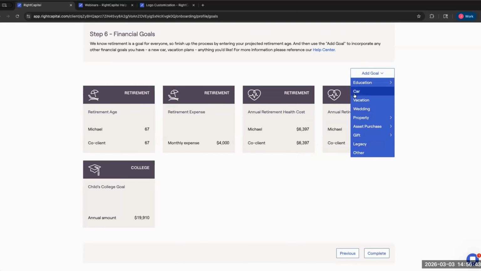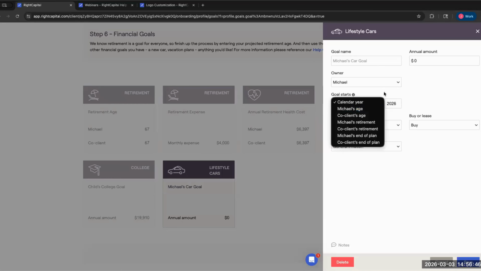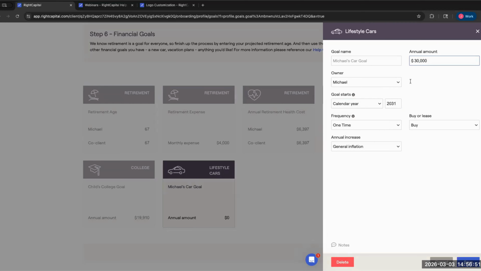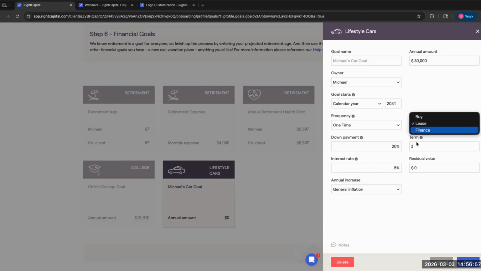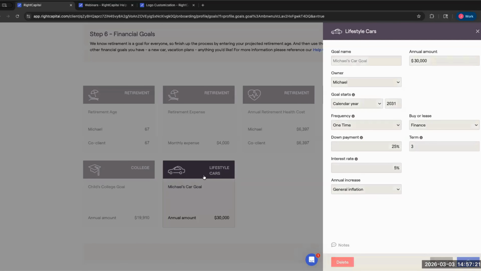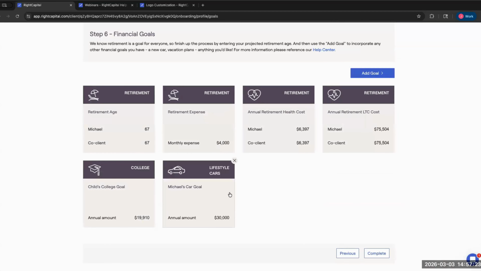To give you a small idea, I can go to car and say, hey, because I think I have them buying a new car in about 5 years. So I could say, hey, in 2031, they're going to buy a new car for $30,000. It's going to be a one-time thing. They're going to lease it, or excuse me, finance it. They're going to put a down payment of 25%. You get a loan term of 3 years, interest rate of 5%. I think interest rates are sitting at about 5.9, but let's assume it goes a little bit further down. And then this will increase with inflation. So by the time they actually do buy the car in a few years, it'll be like 33,000 or something like that. It's a little bit different. But ultimately, I can plug that in. And now they have a goal to buy a car in a few years within their plan.